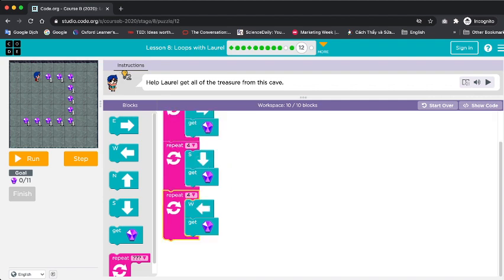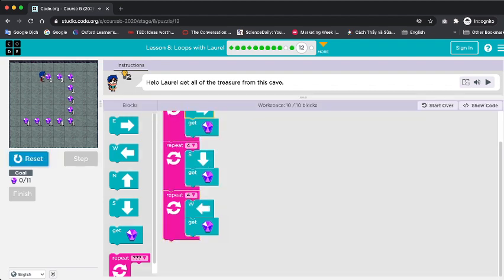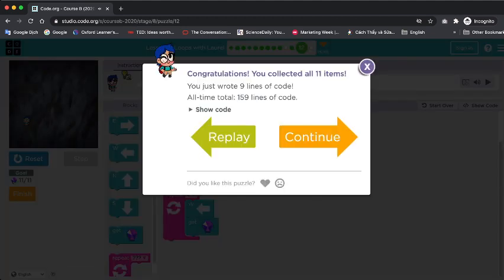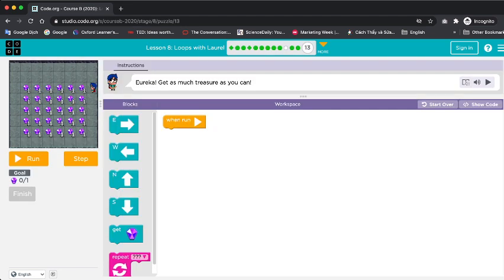I will hit the run button. Yay! We are correct now. Thanks again. You are doing a really great job. Wow, the next puzzle says to get as much treasure as you can. Wow, a little bit complicated, right?